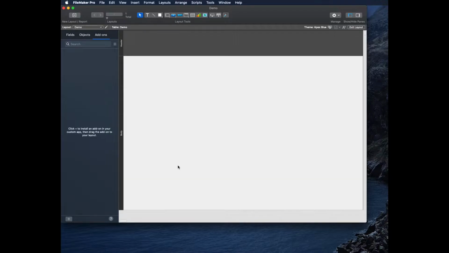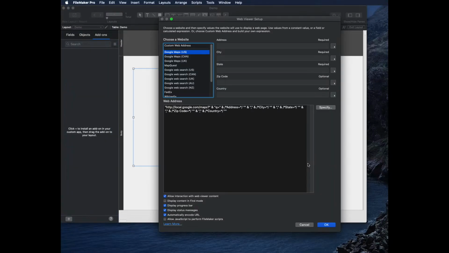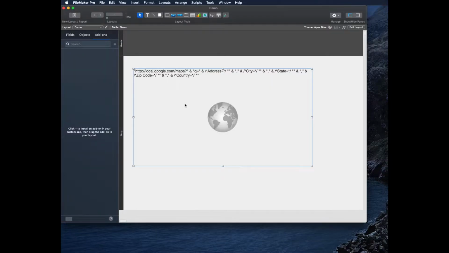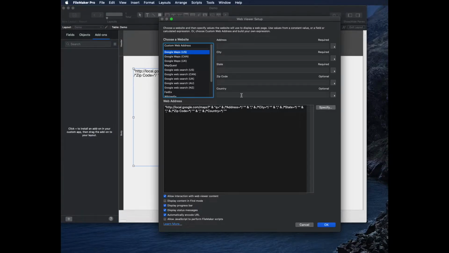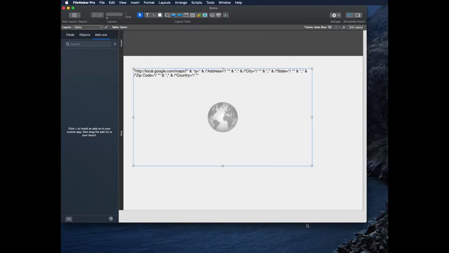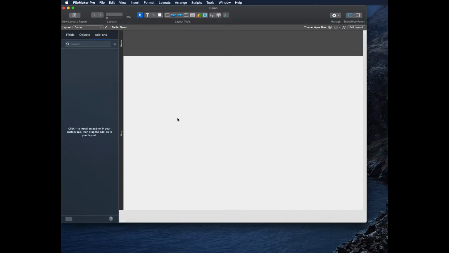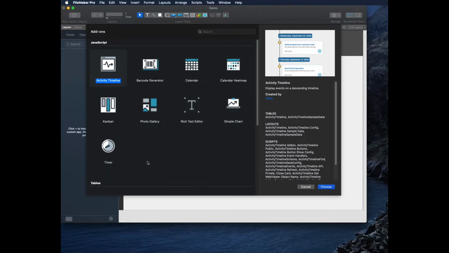So in FileMaker, we've had the ability to do a web viewer for a really long time, and we can just draw one out here on the layout. For example, the default one shows you using Google data, using an address, and it grabs data from your database. A new checkbox came with 19.0, allow JavaScript to perform FileMaker scripts, which allows JavaScript to be directly interpreted inside the web viewer, which is great. So FileMaker and Claris have taken advantage of that with these new add-ons, which are pretty cool. So we're going to take a look at this one, which is the heat map.